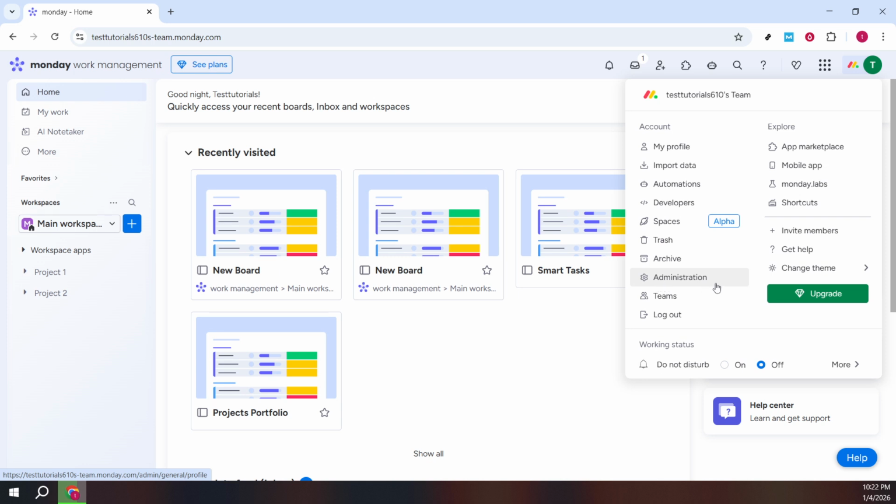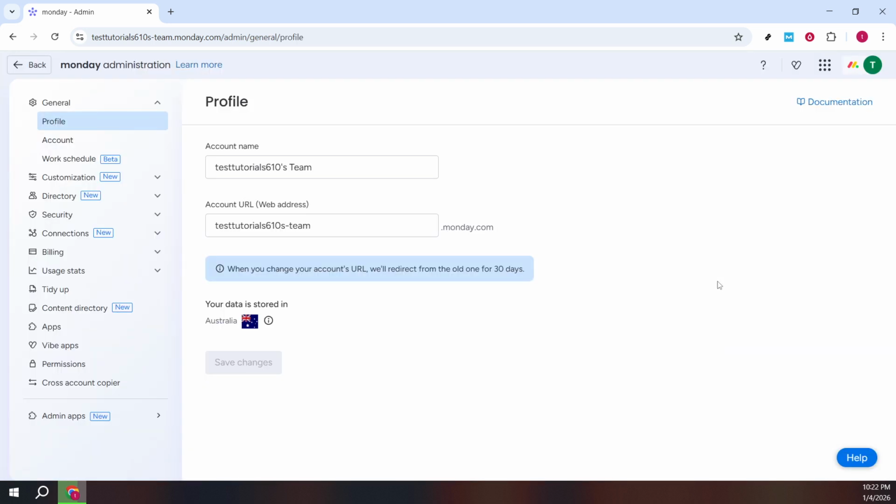This area manages workspace-wide settings, integrations, and security options. If you don't see Administration, you may not have the proper permissions. In that case, reach out to a workspace admin and ask for access or for them to retrieve the token on your behalf, depending on your organization's policy.